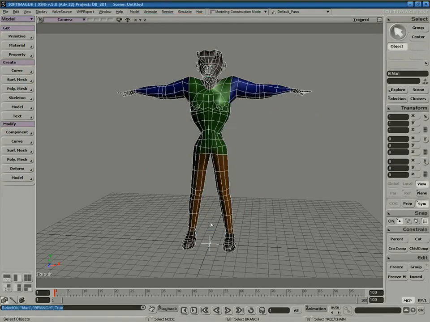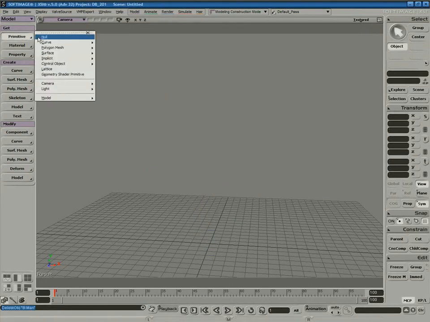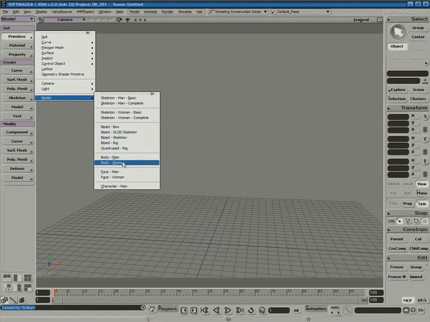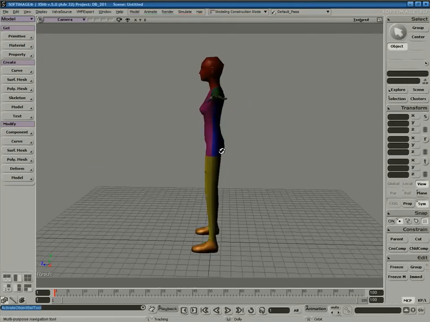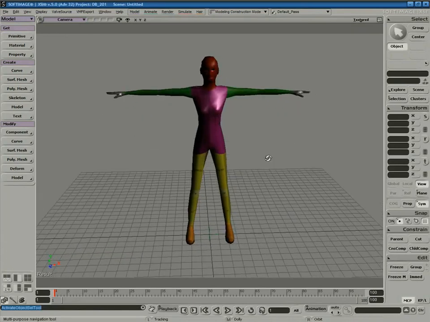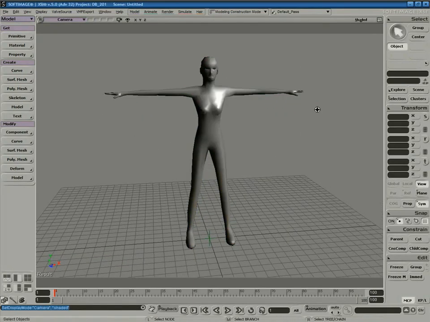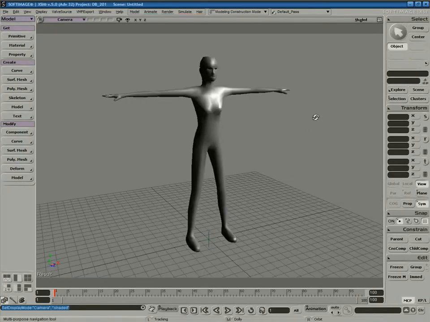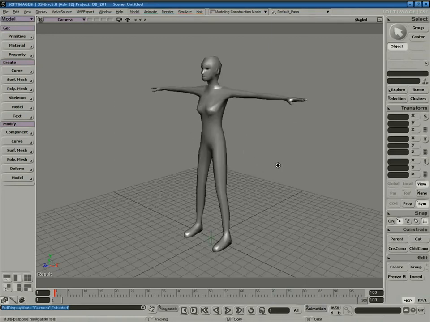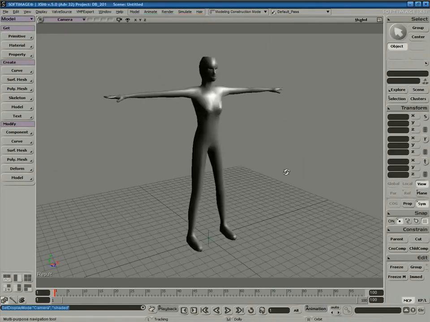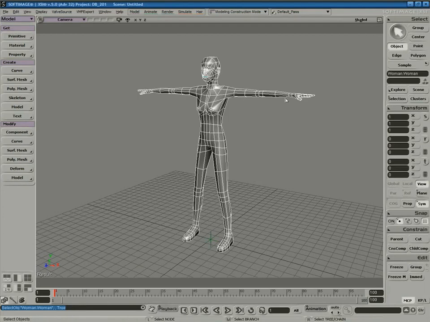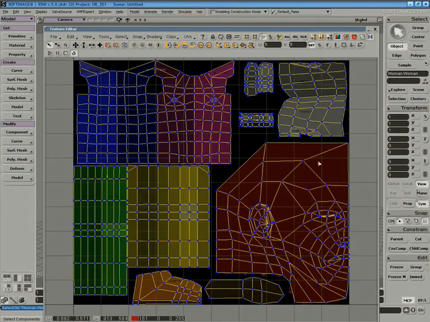Alright, let's erase him. And just like we got a body man, we can choose a body woman. She's very similar, although obviously a better starting point for any female characters you may want to develop. And inside the texture editor, you'll see that the UVs are unfolded in just the same way.